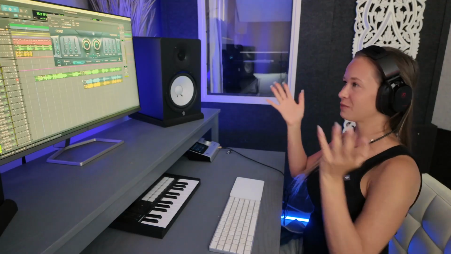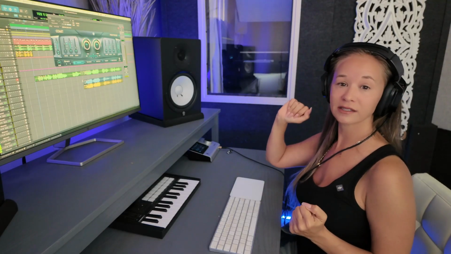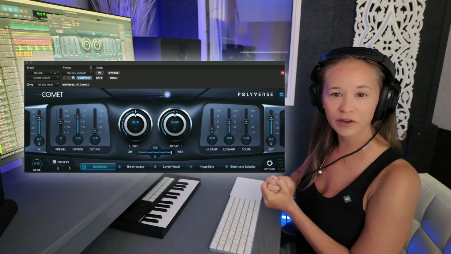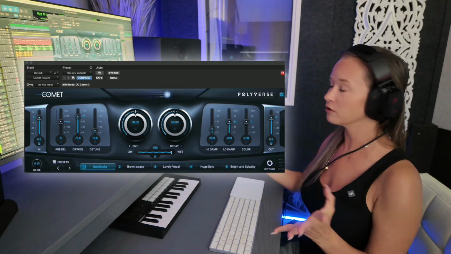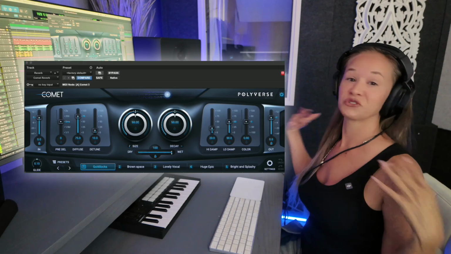Yours? As usual, Polyverse has brought us a plugin that emulates a sound possibly only found on distant planets. Comet is an advanced reverb that allows you to design your reverb sound in fine detail with algorithms not based on real rooms, but rather unrealistic dream rooms.